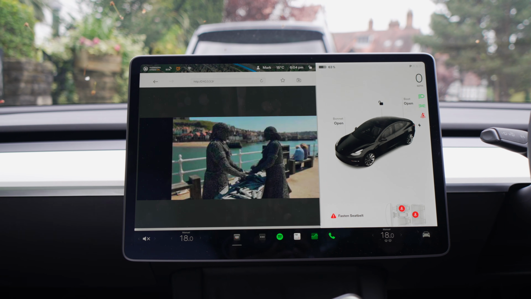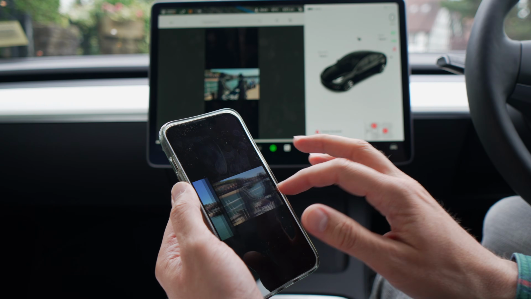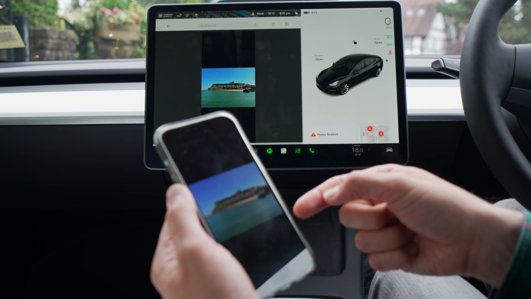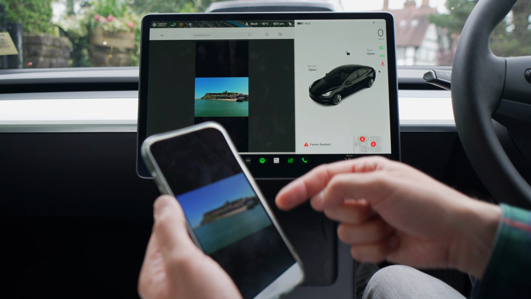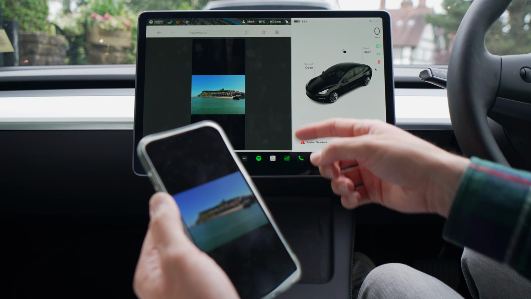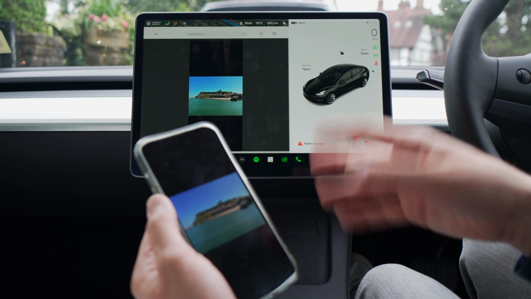Given that it's sort of going over the network, you think it would be a little bit faster than this, but it is quite good. If you want to do some work, maybe I've connected a wireless keyboard to my iPhone and then done the work on the Tesla. Now, as you can see in the Tesla, it's not quite full screen.